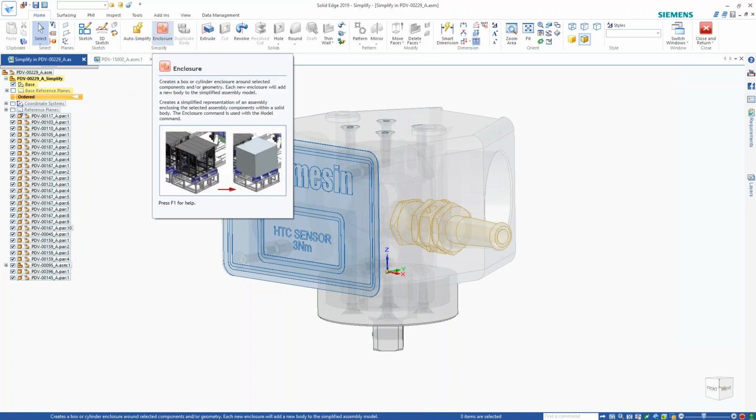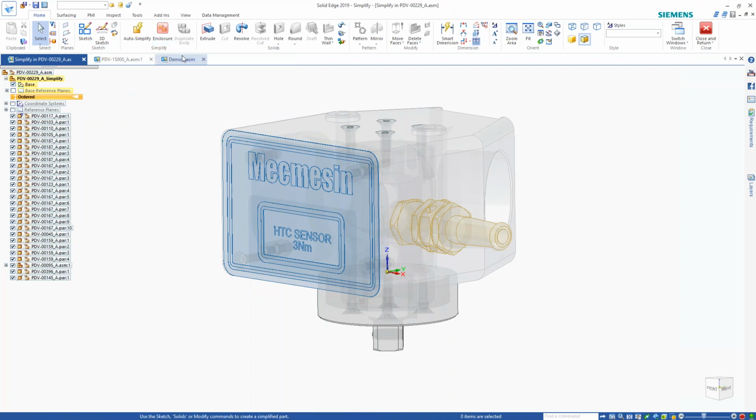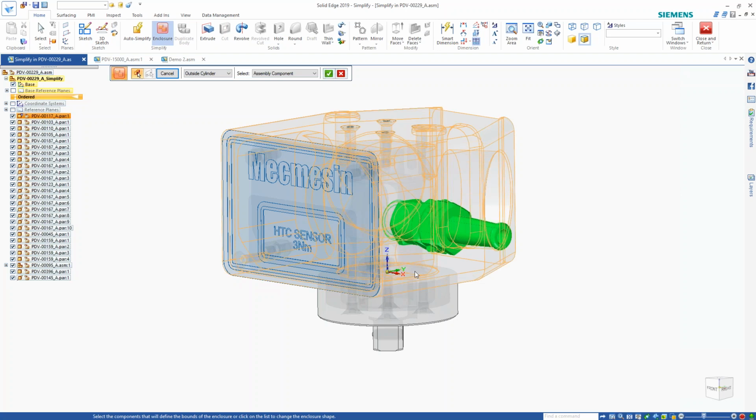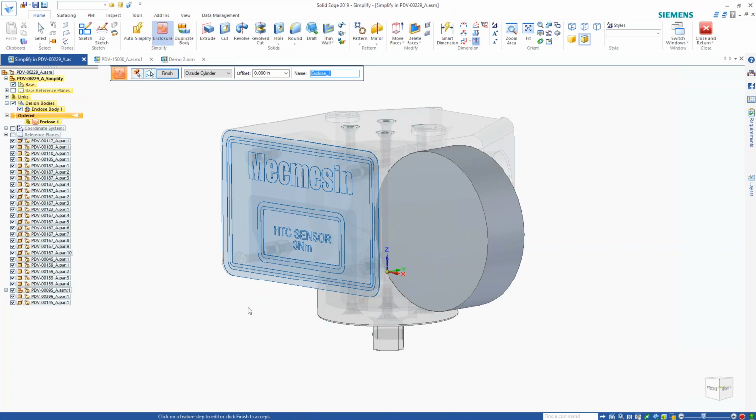Also the enclosure. So this is a real quick and easy way just to say, if I select this, I want to take this whole body and just create a box, a cylinder, inside cylinder or outside cylinder for that feature. So maybe I want to create an outside cylinder of this, and I go ahead and accept that. I pick my outside cylinder, what plane. Now, you can see that it tried to encompass that.